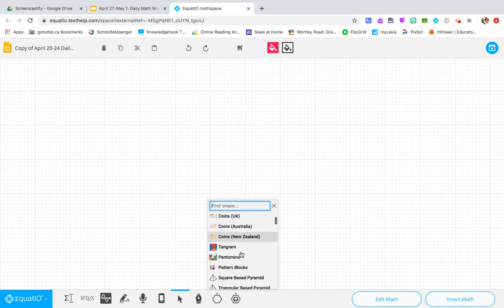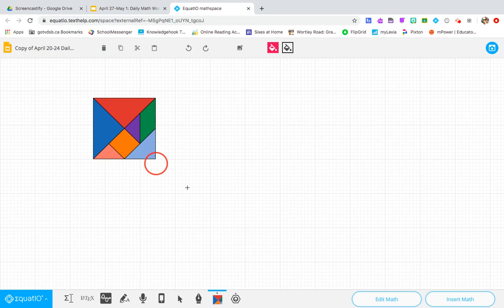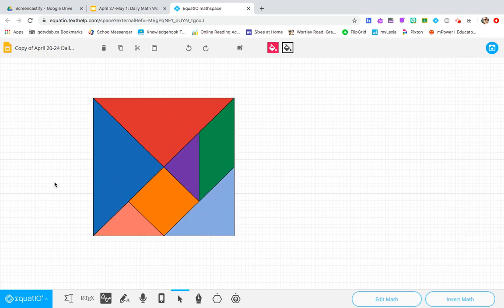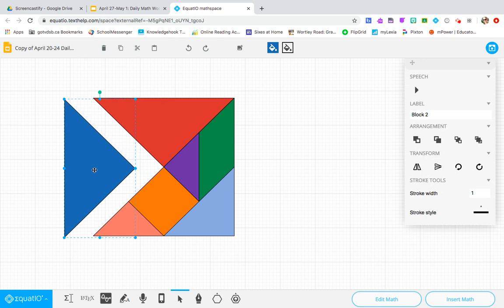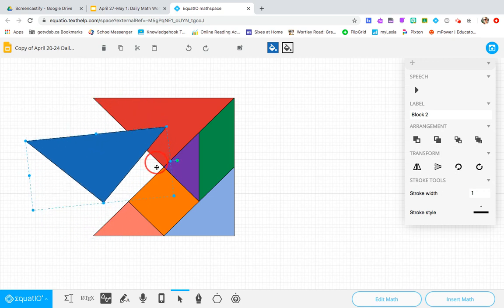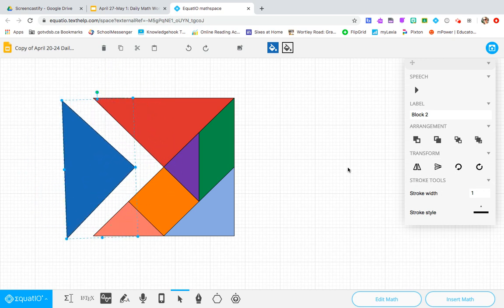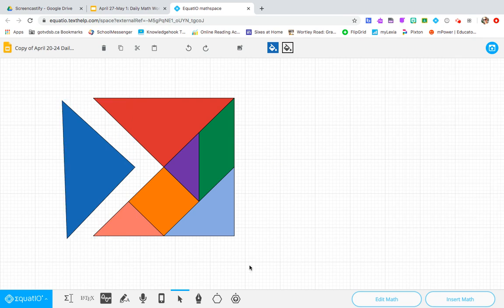You have everything from coins to tangrams. This one is cool. If I add in a tangram here, it looks like it's all one piece, but as soon as I go in and click, I'm actually able to move one piece at a time and rotate that piece and learn different things about the tangram. Okay, I won't get too excited there.